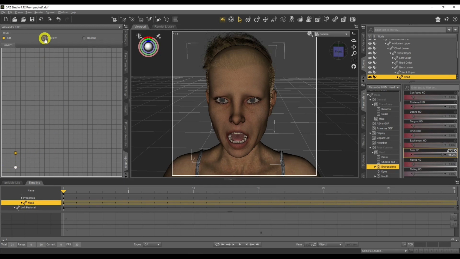Okay, so let's see what this looks like. If I go to preview mode here, now I can actually preview. I can left click on my first node here, and as I go up, you'll see the expression change. I'm going up, and you can see it's a very gradual change.